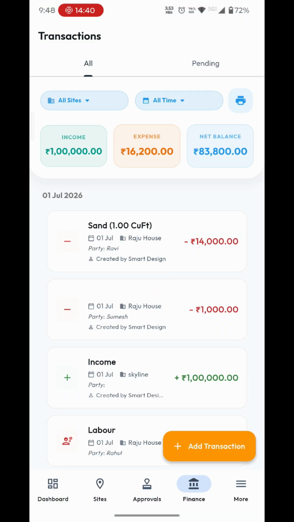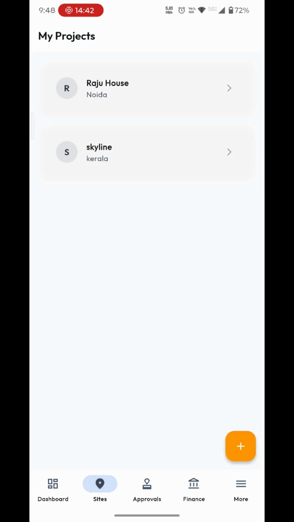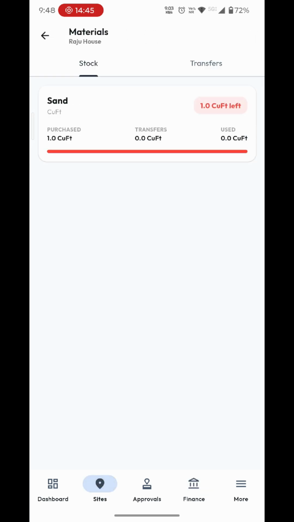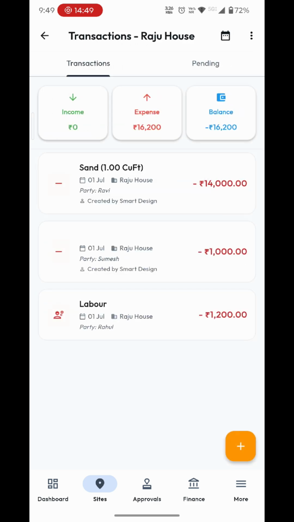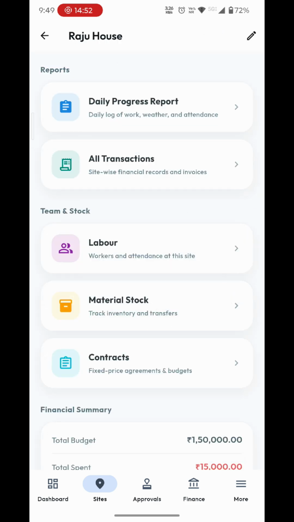Now, to view this added material in the site, choose the Site in the Site tab and select Material Stock. Here we can see the material stocks available in that site. For transactions of this site alone, just select the Site in the Site tab and open All Transactions.